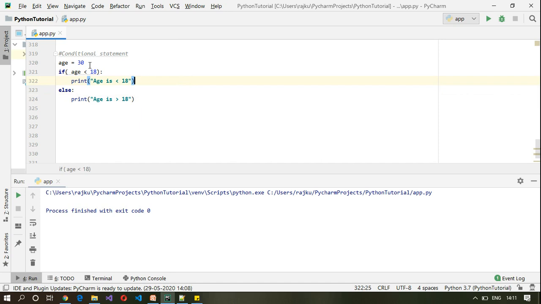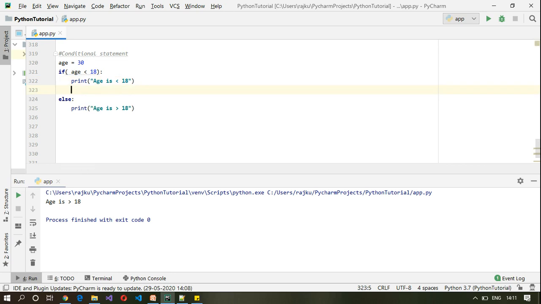Now the age is set to 30. Let me execute this. Now we get age is greater than 18. As I said earlier, the indentation is very important. Suppose I want to add another statement here, for example, print of, let us say, hi.